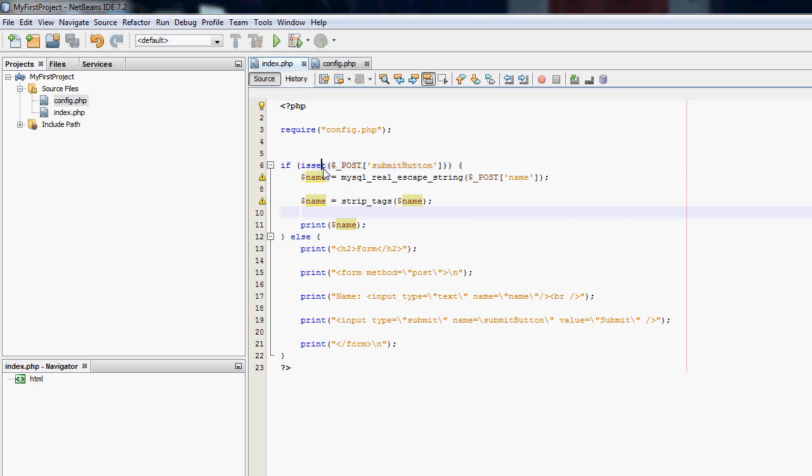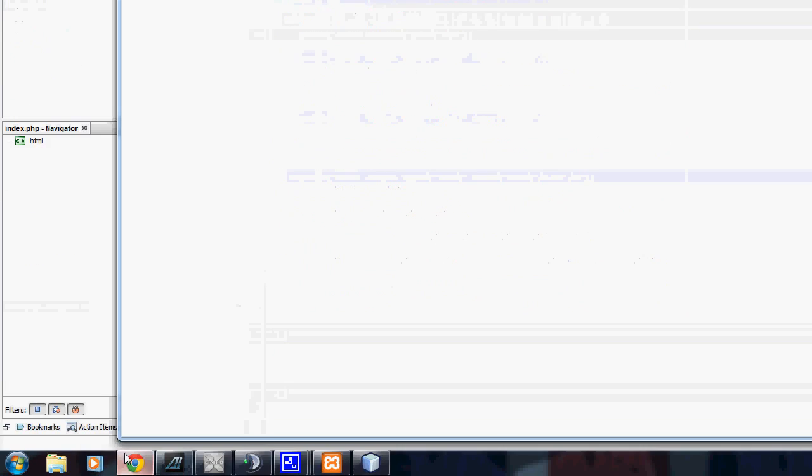Form submitted, if isset submit button, else print the form. Okay, let's do some debugging.